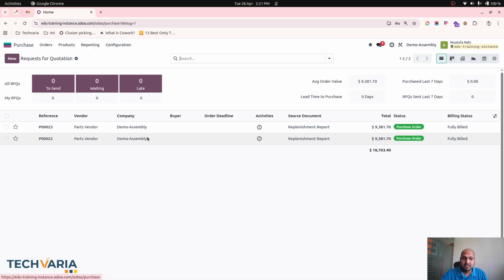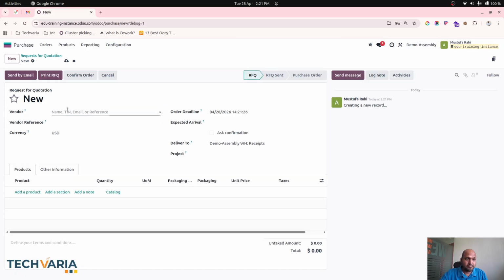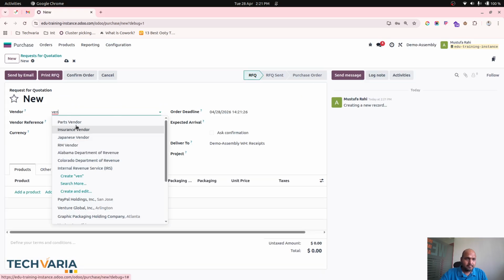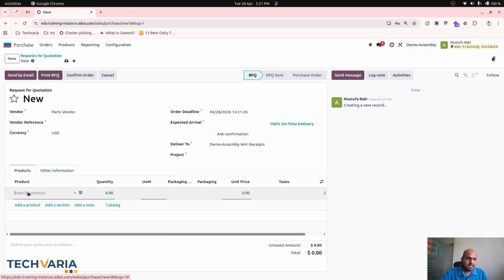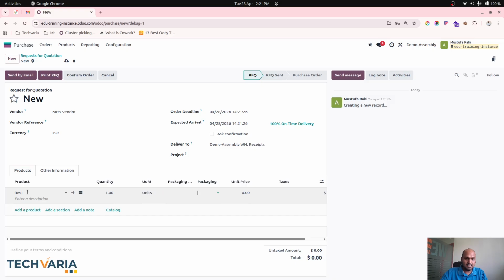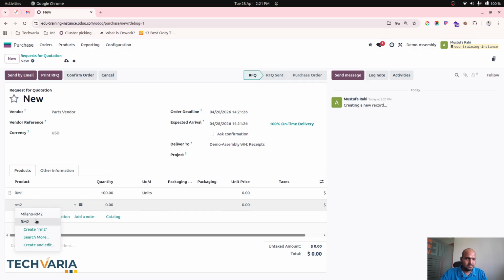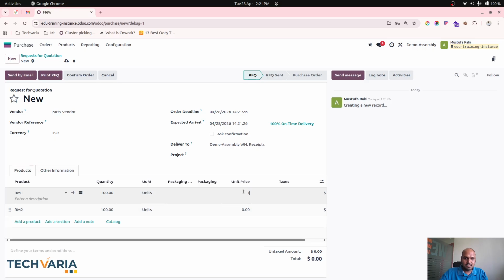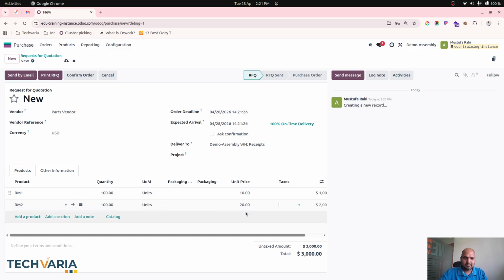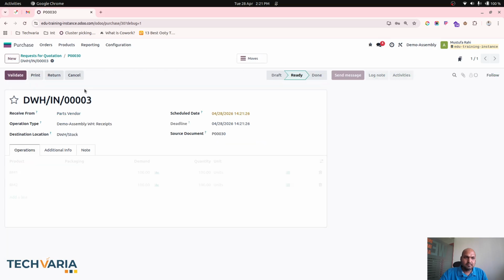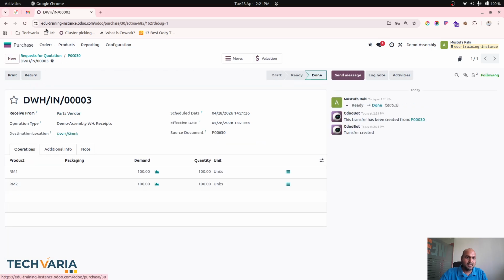So what I will do, first I will make sure I have the raw materials available. I am going to purchase RM1, let's say at 10 rupees. I will procure 100 units, and then I will procure RM2, again 100 units, at let's say 20. So this is what I am procuring, and I am receiving it in my inventory.